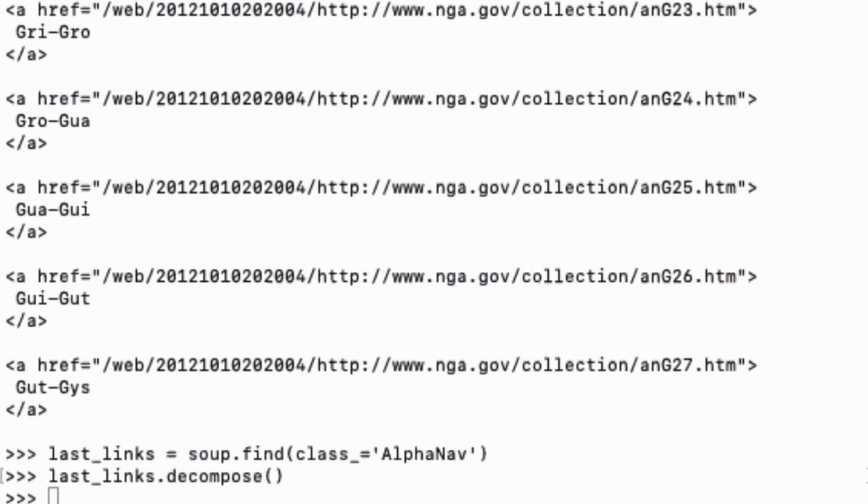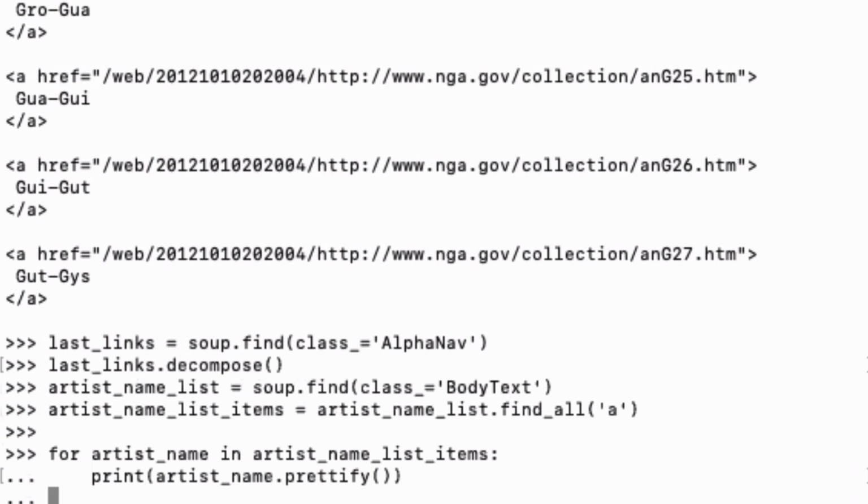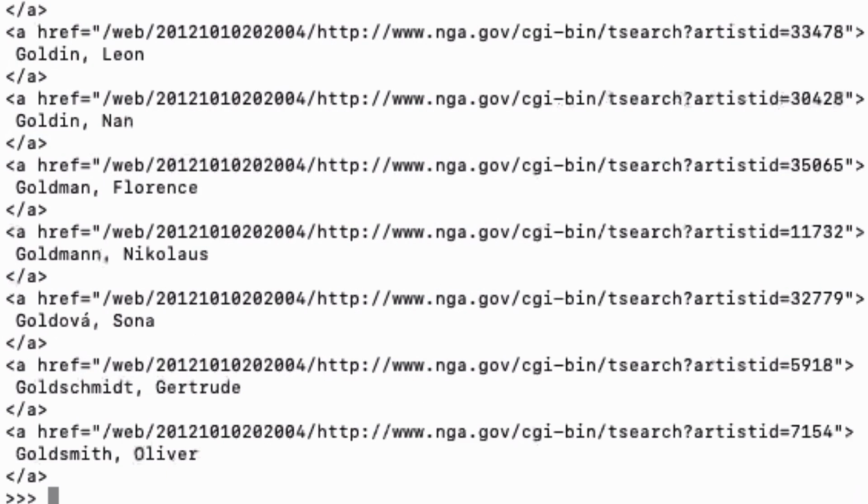And I do the same again, printing out using the prettify function. Okay, so it did remove the last parts. It still hasn't removed the URLs. So from each of these tags, you have to extract the artist names now.